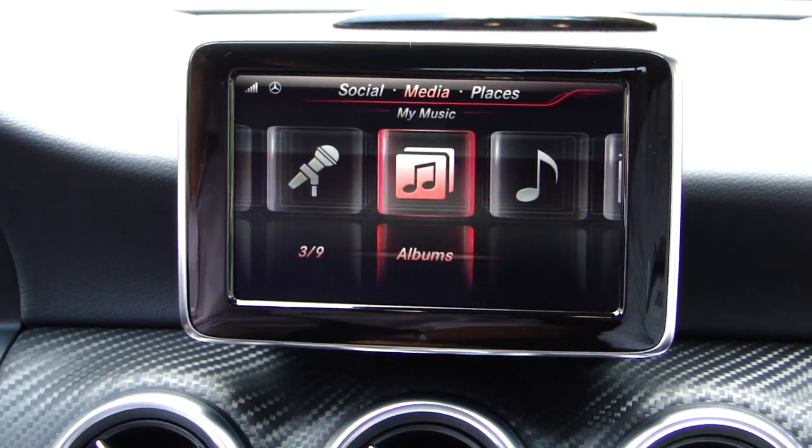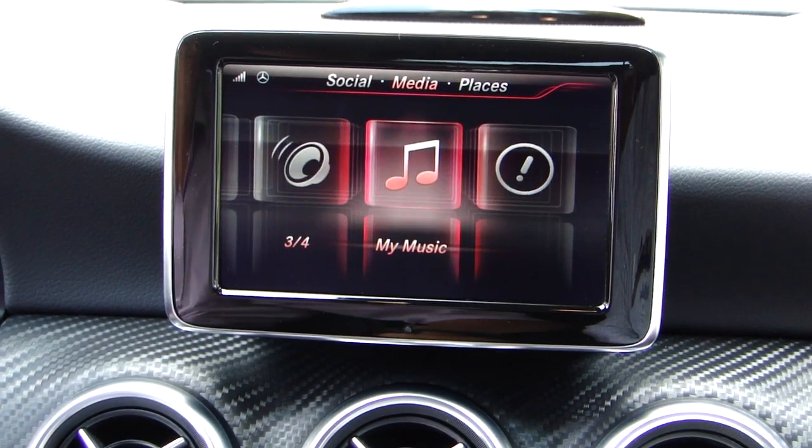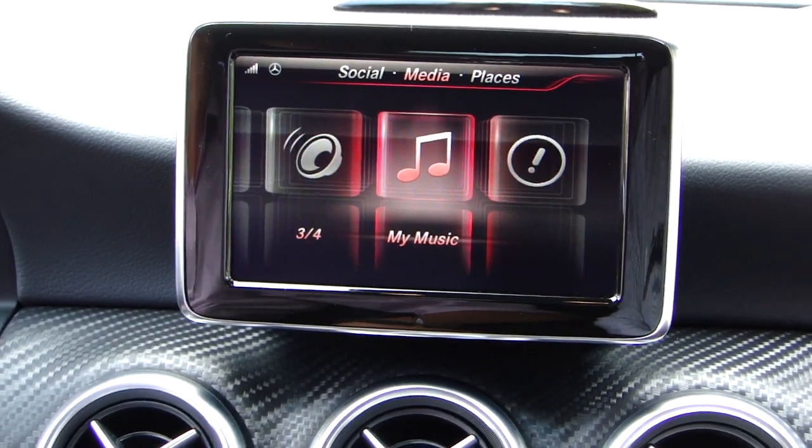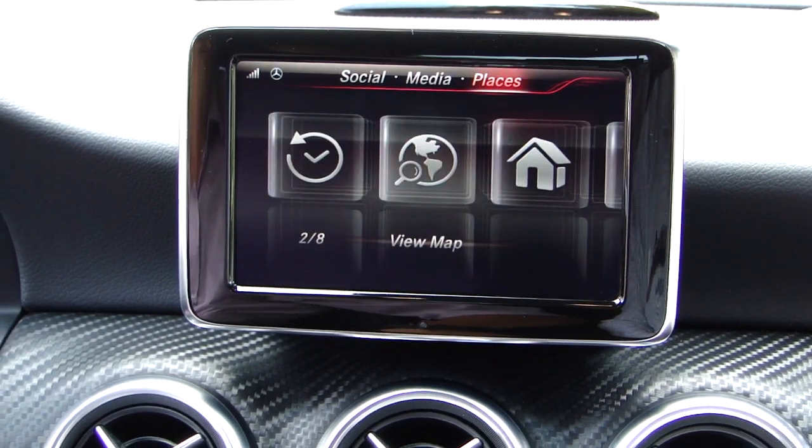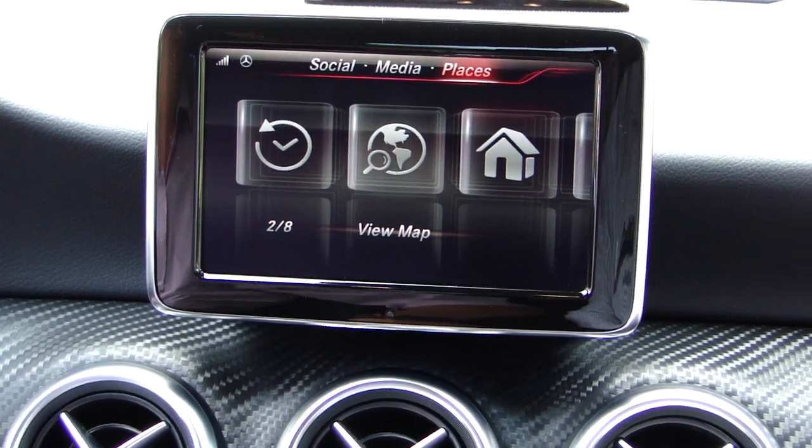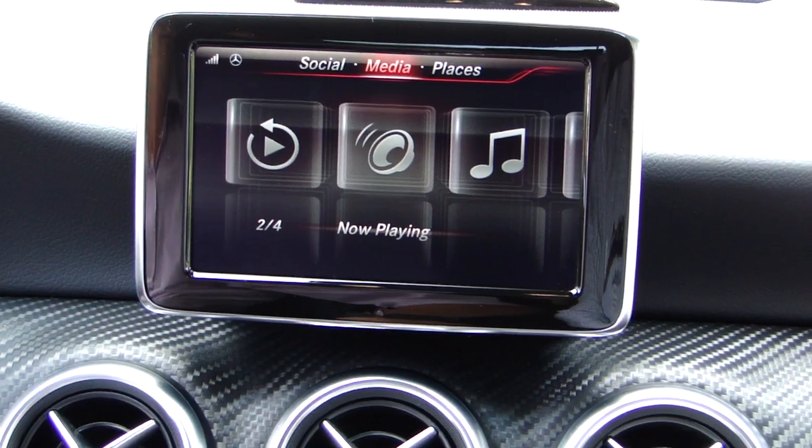So just to recap, the main features of this new iPhone integration are social media, entertainment, so that would be audio playback, like maybe internet radio, things like that. Anything else? Are there any other connected features?